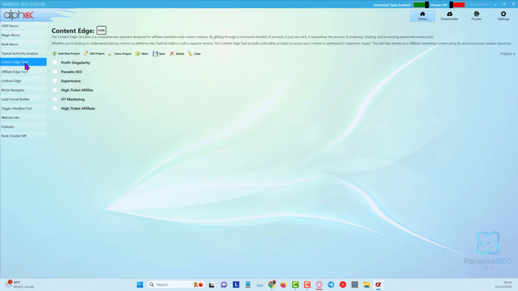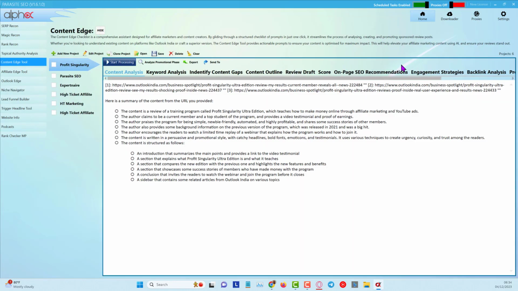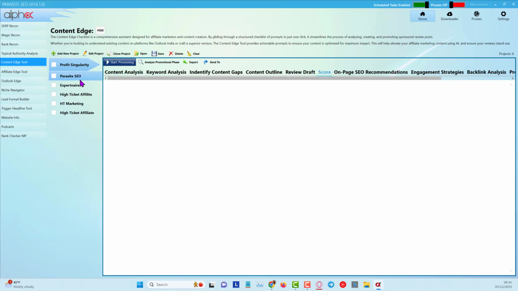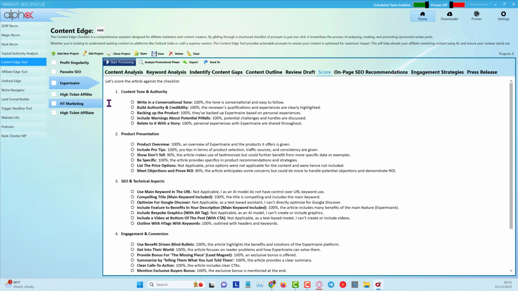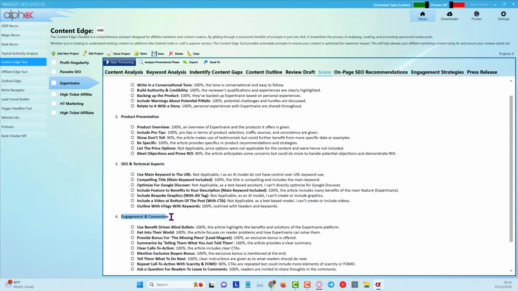Let's see if I've got an example in the Content Edge tool. Let's see, we've got one here. Okay, so we can see the score comes in this kind of format: the content, tone and authority, the product presentation, SEO and technical aspects, engagement and conversion. Okay, this is really important.